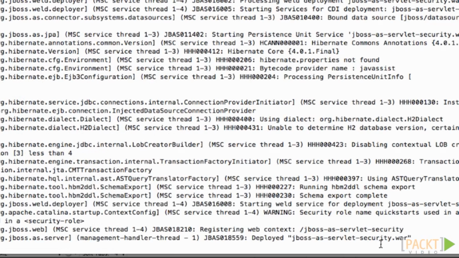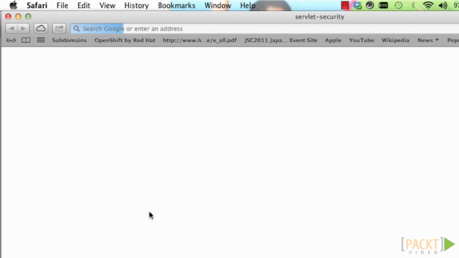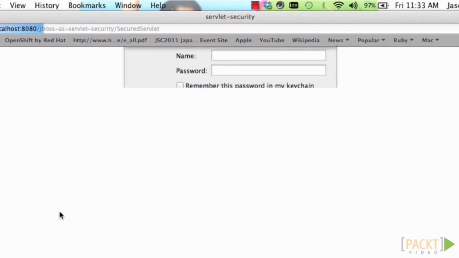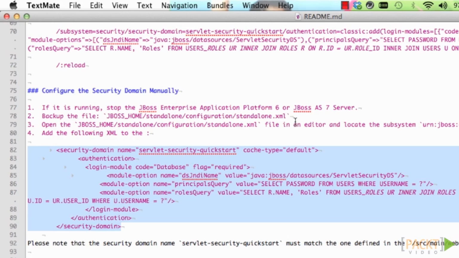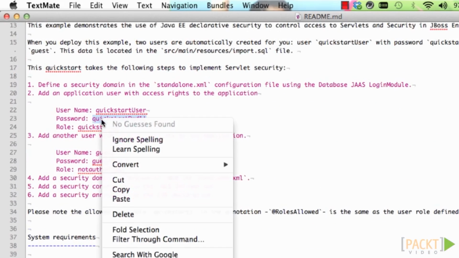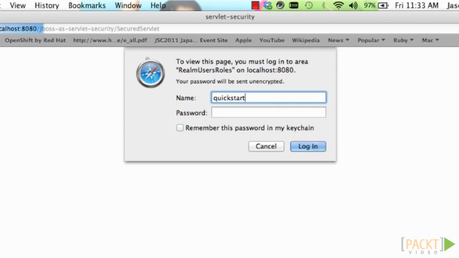Once it's deployed, we can see the servlet context here, which we can use to access the application. And when we access it, we're prompted for the username and password. So that's how to add Java authentication and authorization service to secure access to your application.